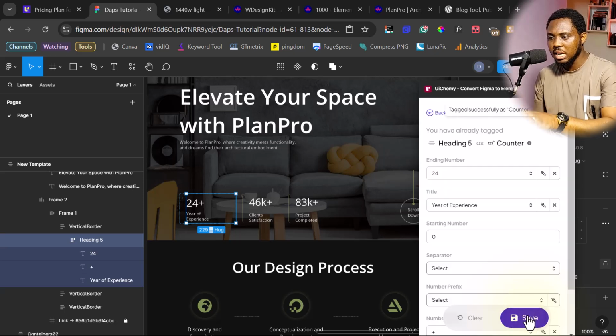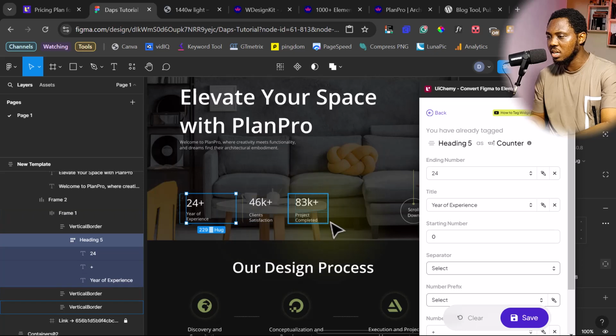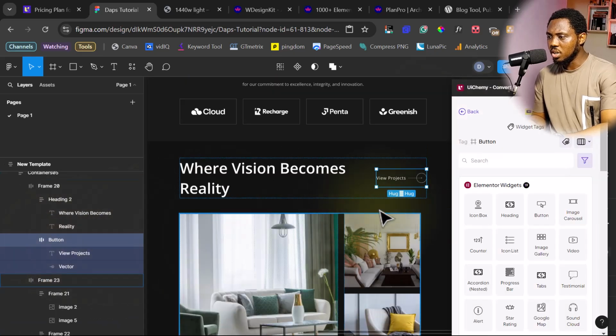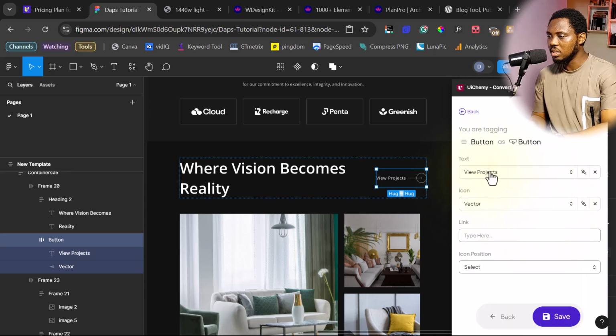So this is how to tag these right now. So we're going to see this really work, and we can easily just copy and paste this into this and change the figures. But I don't want to waste so much time trying to do all of this, but you get the idea. I just want to show you how all of this works. So this as well too can be tagged as a button. So the text is this. So we have the vector there, and then we can put our link.